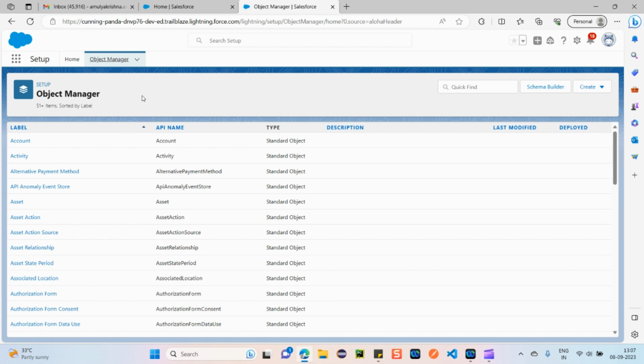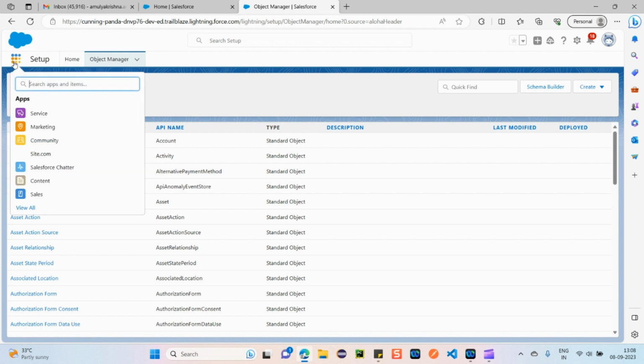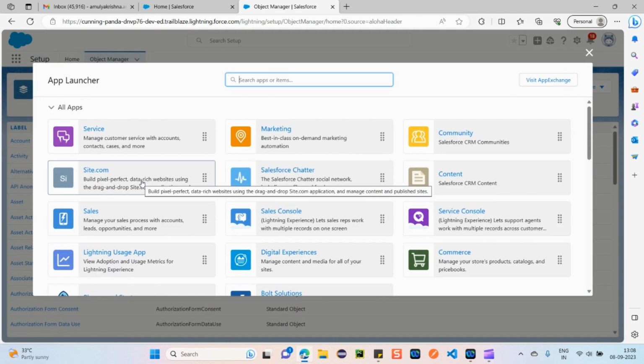As of now, just remember that if you want to view all the objects, you have to open setup from the gear icon and click on object manager. Now what is this six dots over here? This is called the app launcher. If you click on this, by using this app launcher, click on view all, you can navigate to different apps available in Salesforce.